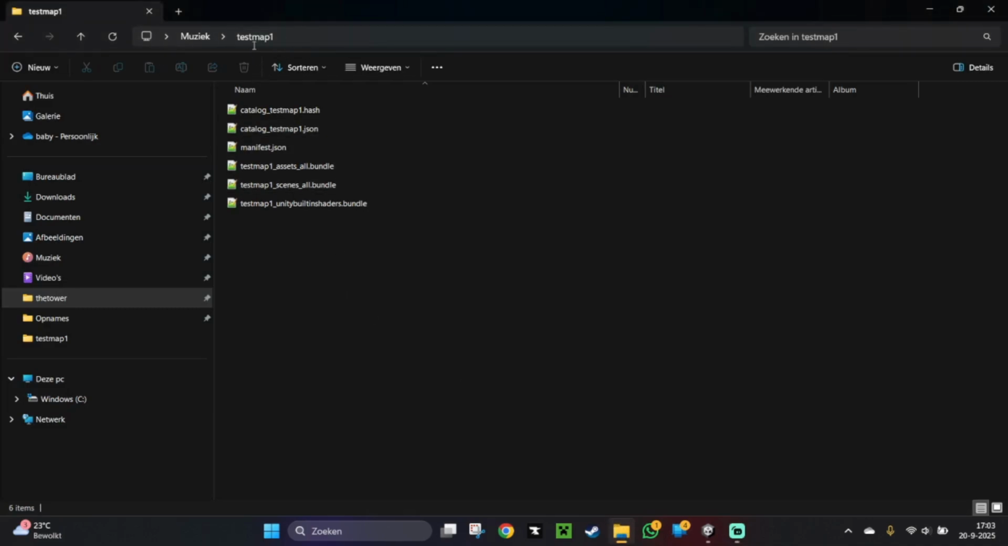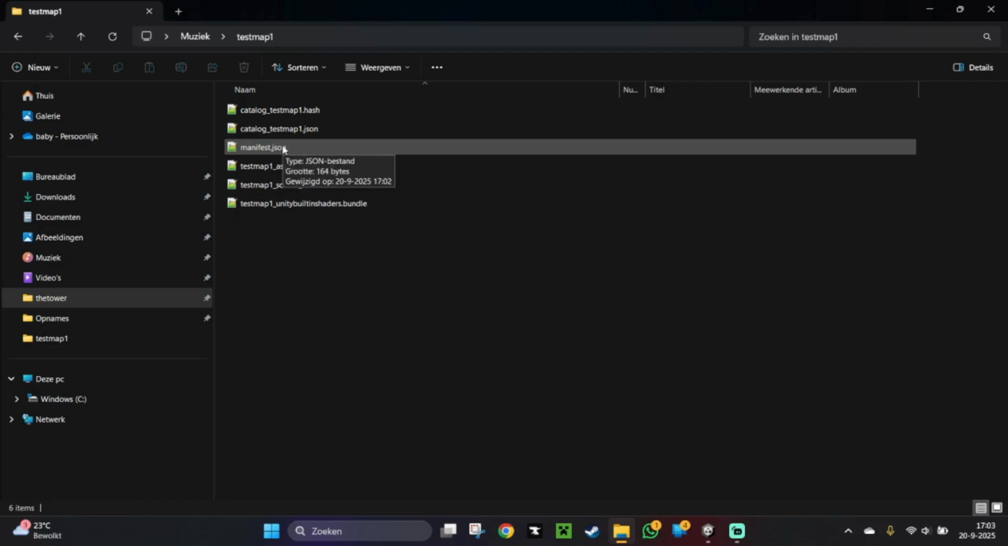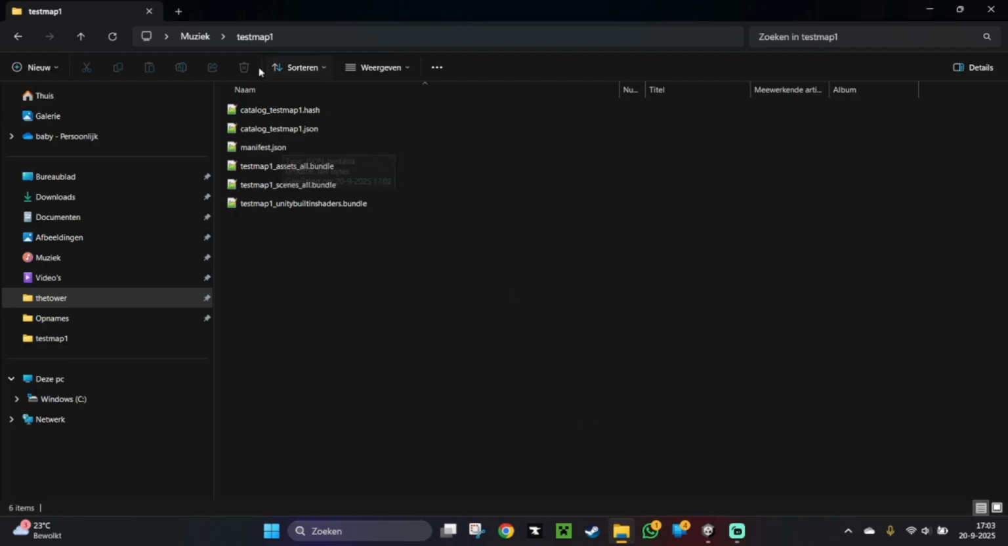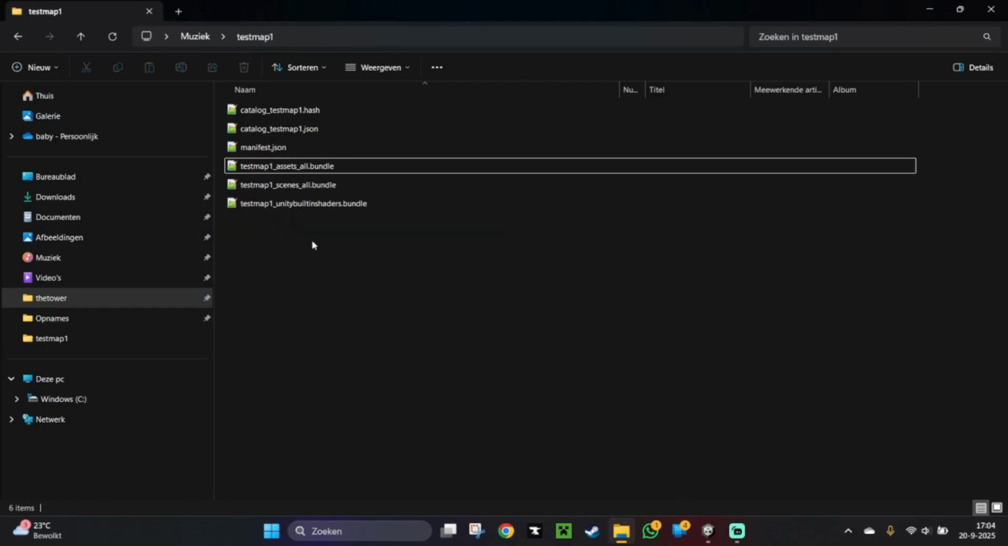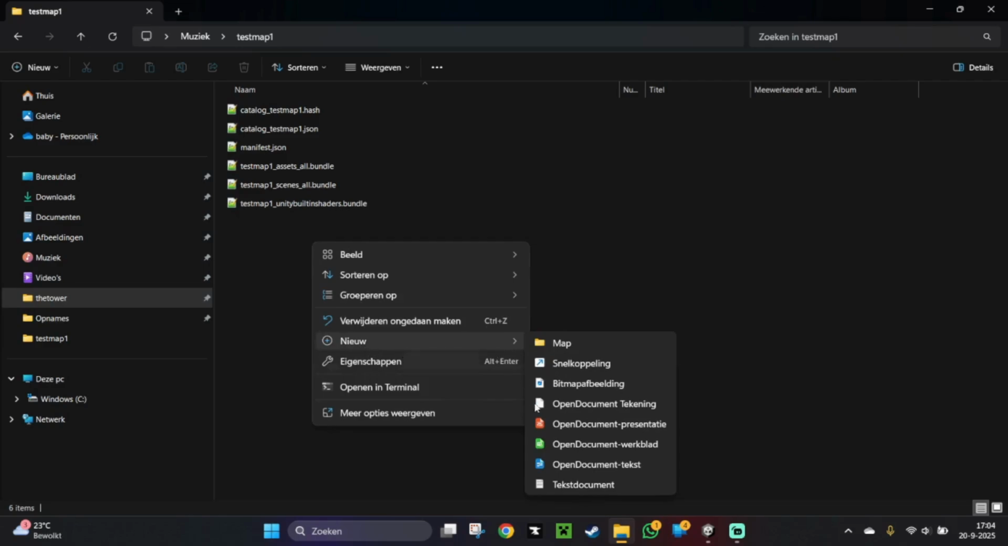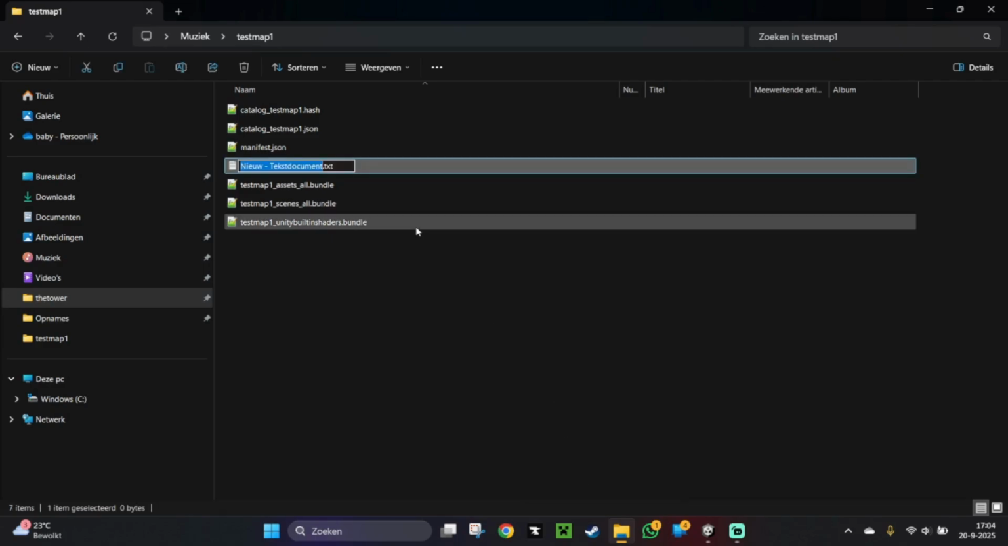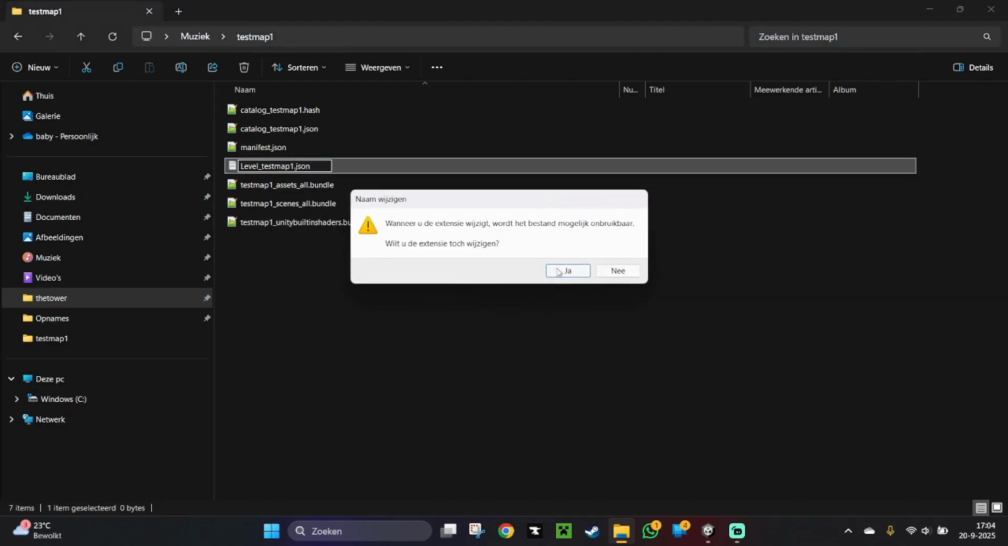This is now saved, so you can click this. Go back to your folder. You'll have it right here, the manifest.json. But now we need another file. What you're going to do is create a text file and call it Level with a capital L, underscore and then your level. For me it's test map 1 manifest.json. Yes.